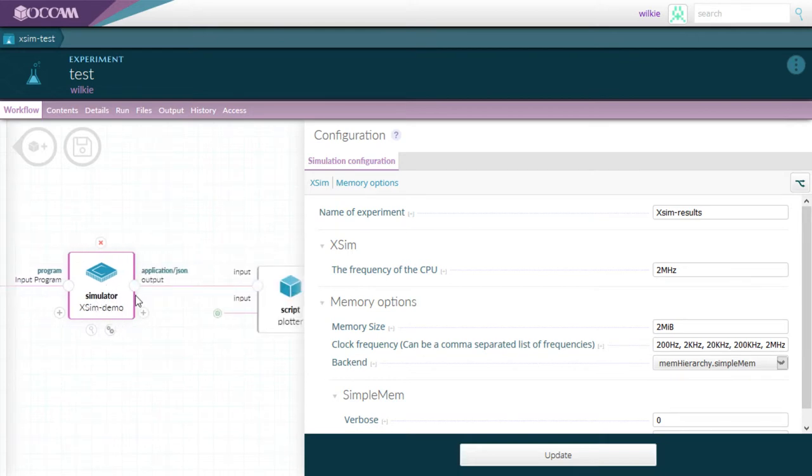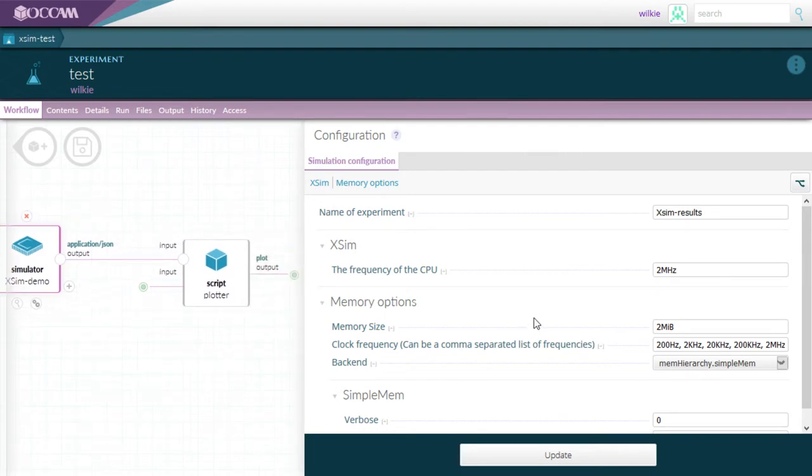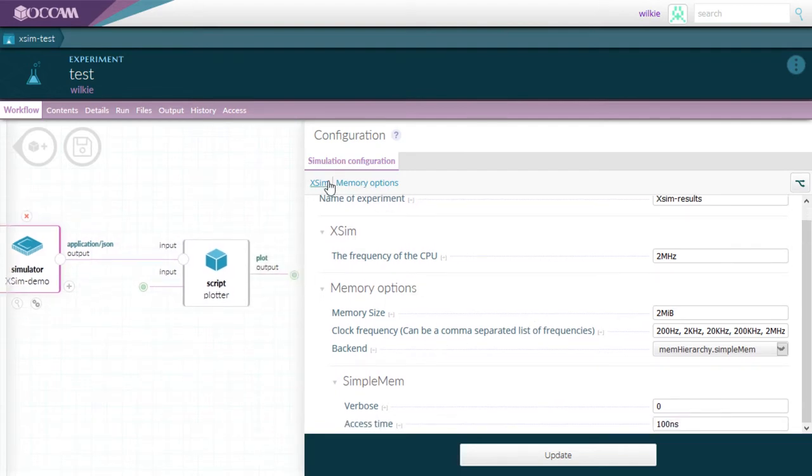So for this particular simulator, we clicked on these gears, brought up the configuration tab, and it shows us some configuration options here. The frequency of the CPU is an option. There's some memory options here for defining the size of memory on the simulated CPU, and the clock frequencies, and so forth. So then we have a backend here, which relates to the SST component that is doing the simulation of memory. We can change that, and we can change the options for the particular component.